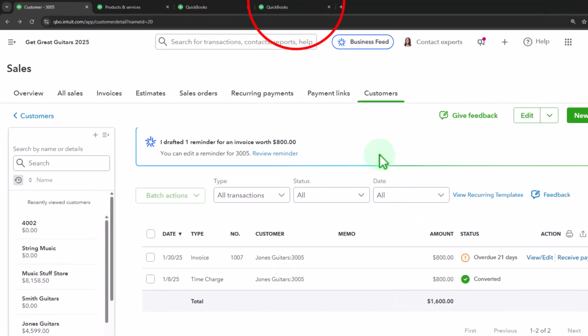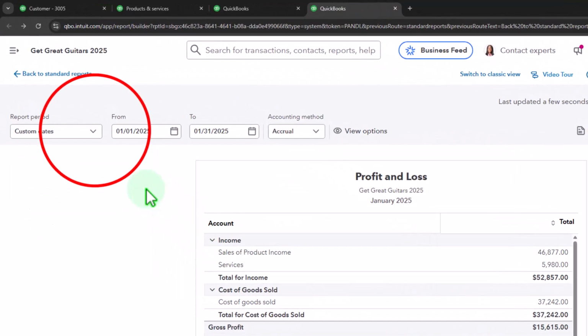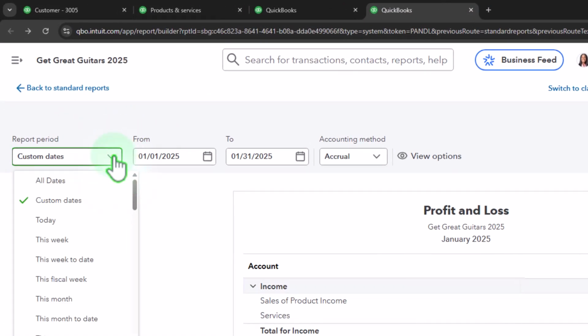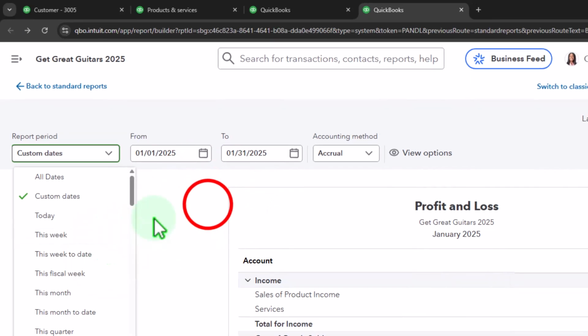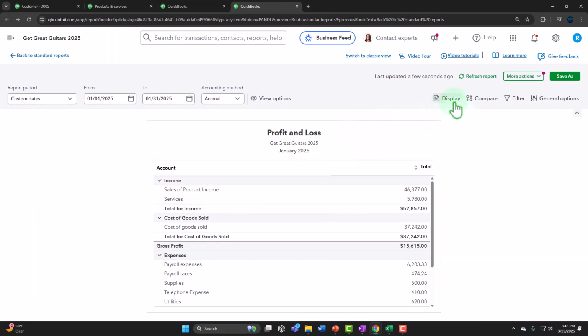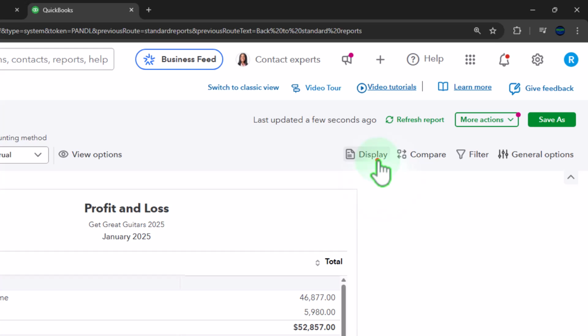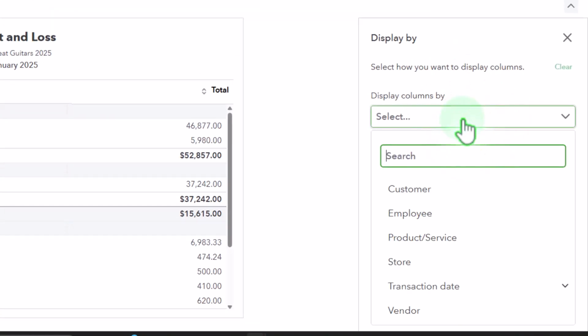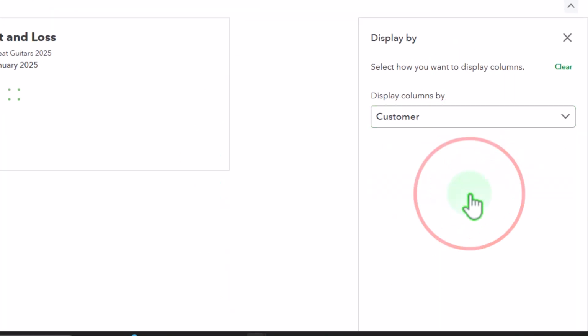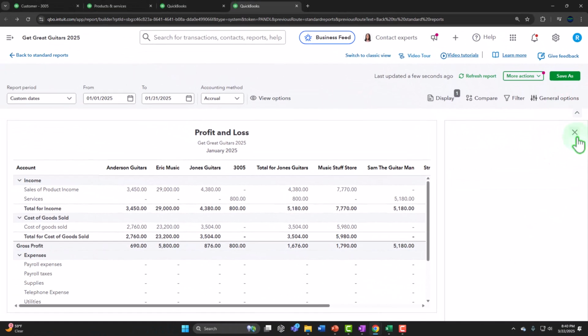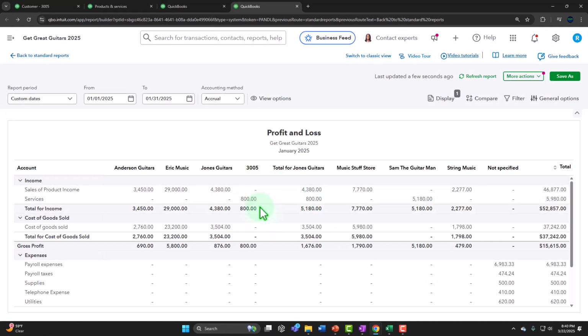So also note that on the income statement, if I wanted to track the income by customer, I could select the drop down and say I want to, where they have a different layout, I forgot, display, and then I could say over here by customer, boom. And so now I can see my jobs broken out separately under the sub-customer. So now you have Jones Guitars, the jobs for Jones Guitars, and the total for Jones Guitars. Okay, so that looks good.